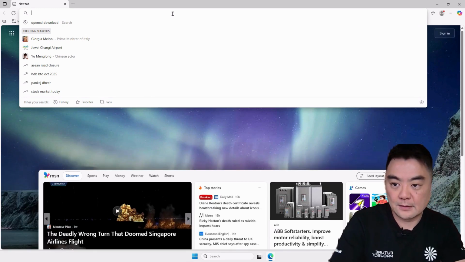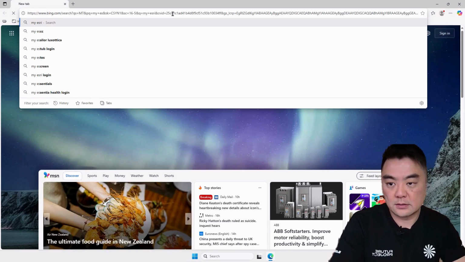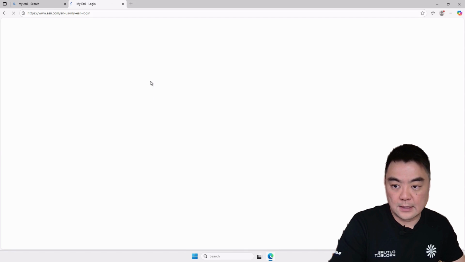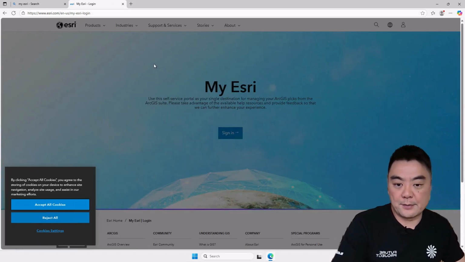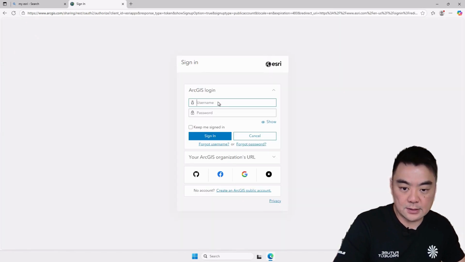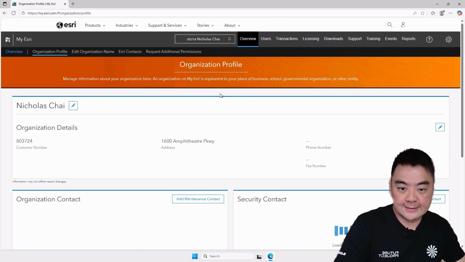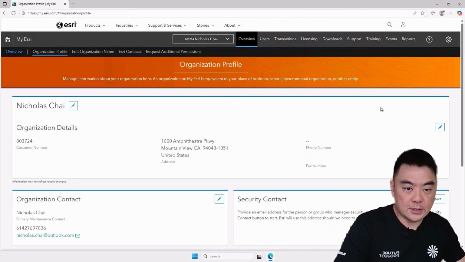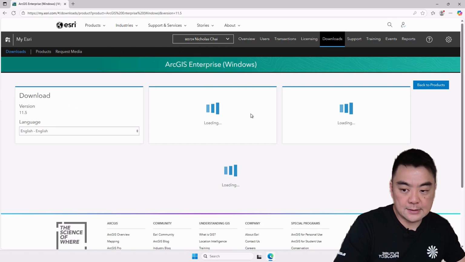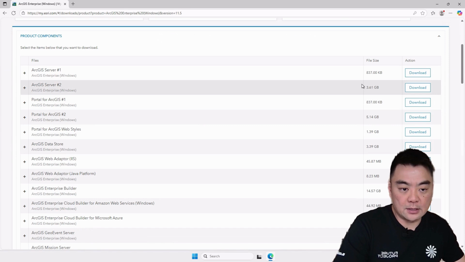So, My Esri. Alright, so this is the My Esri website. I imagine you already know what this is if you're doing this type of job. So we'll go sign into it, put in your details. Once you're signed in, we're going to go to Downloads, ArcGIS Enterprise, and then we're going to go to Server here. So we're going to download both of these guys.